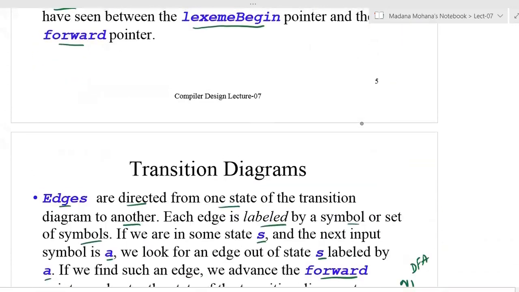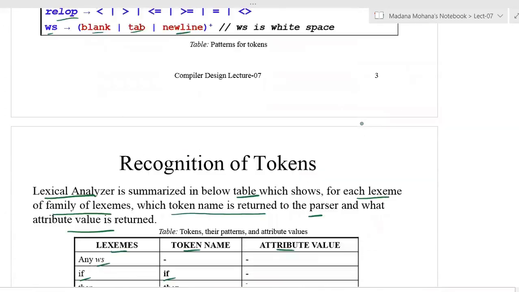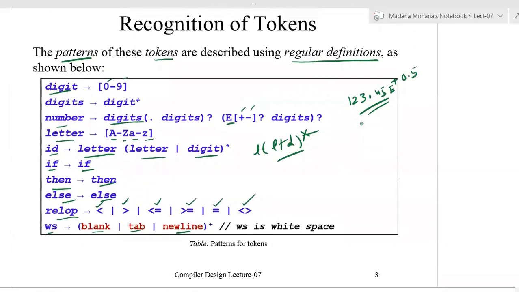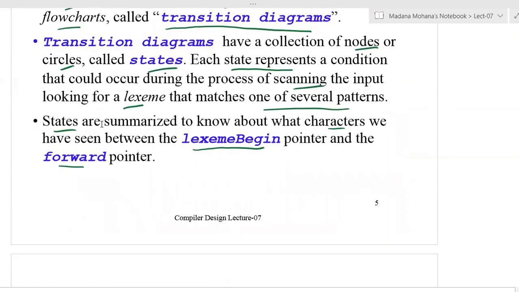at the starting of this lecture. Here you can see the number definition, recall it once. This we will use here. So it starts with digits, followed by the floating point, that is dot, then again digits, then question mark, exponent, plus or minus, question mark, digits combination. So using this definition, now we are constructing the transition diagram for these numbers, that is, unsigned numbers.